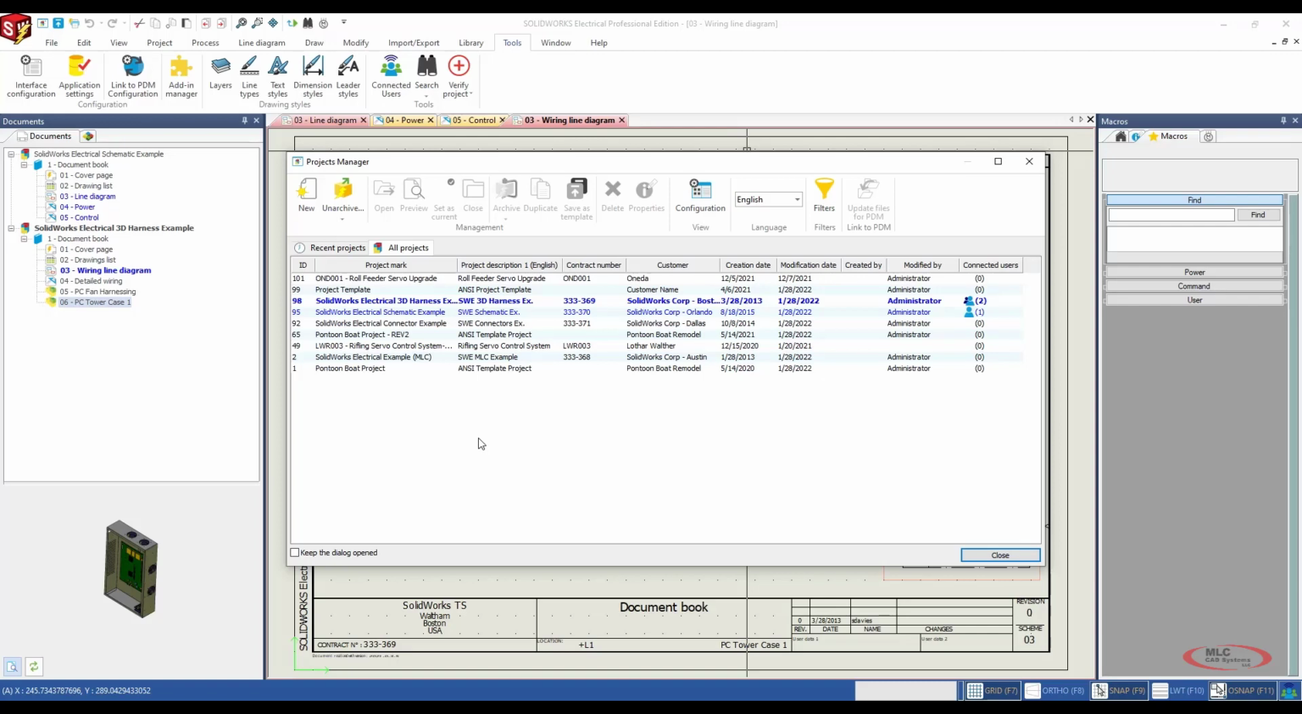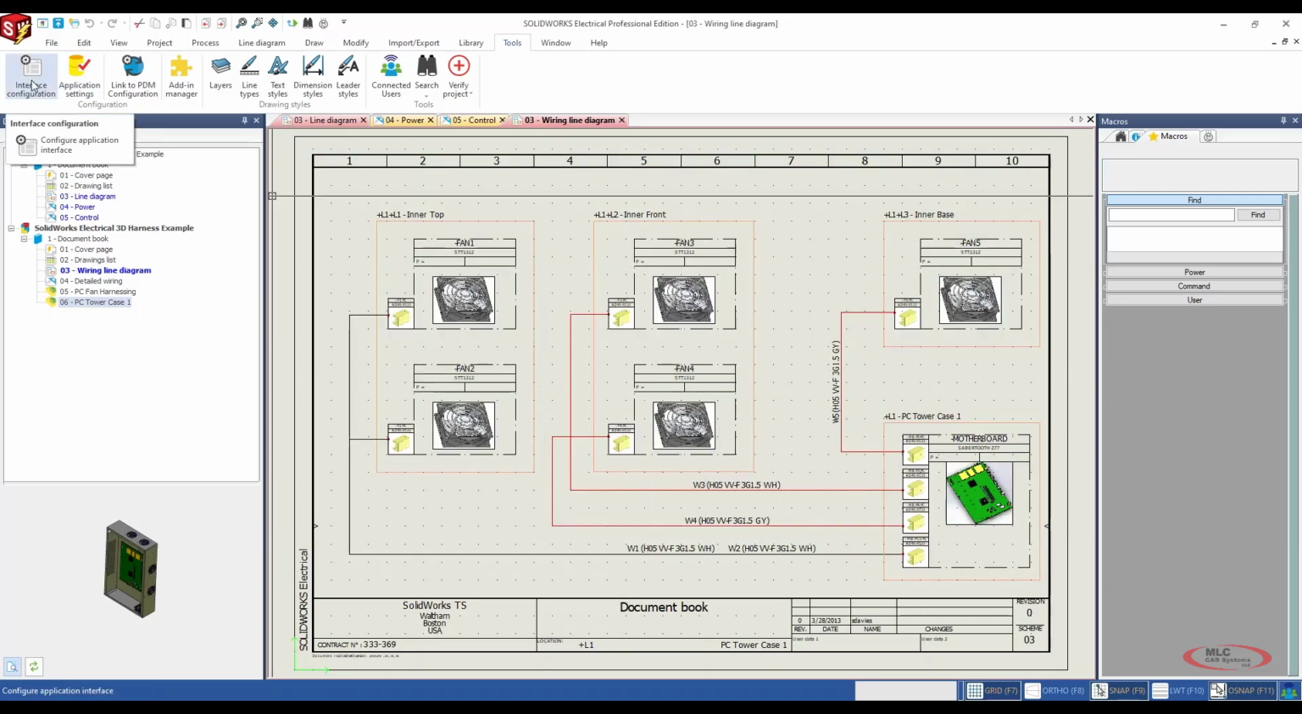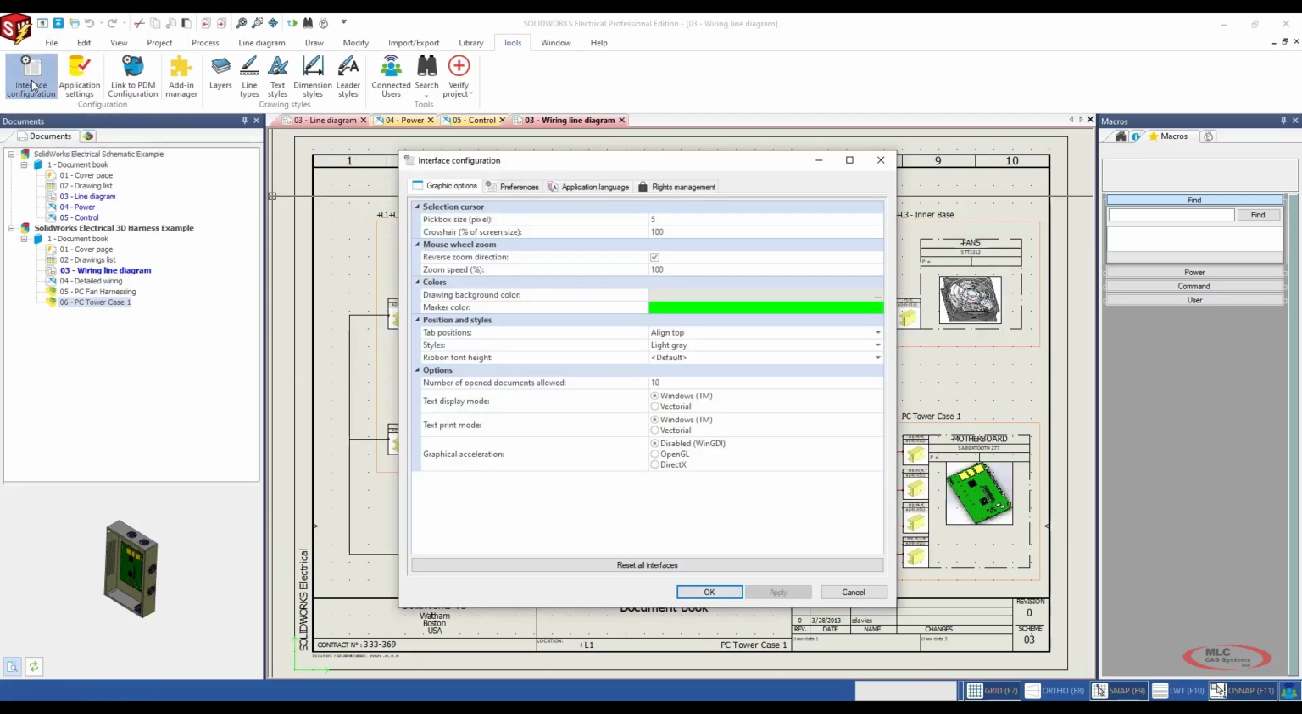The one thing you can't do is work on the same drawing sheet. Two people can work on the same project at the same time, but as far as the same power scheme, or a line diagram scheme, or a cover page, none of those items can be worked on at the same time.